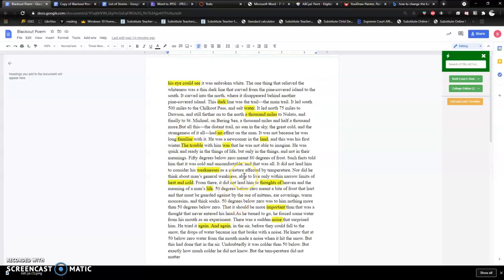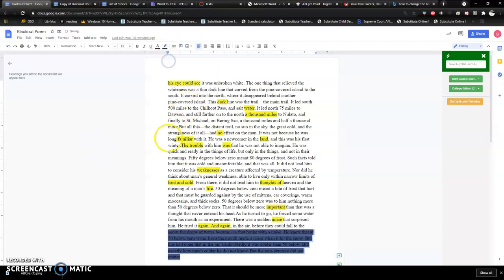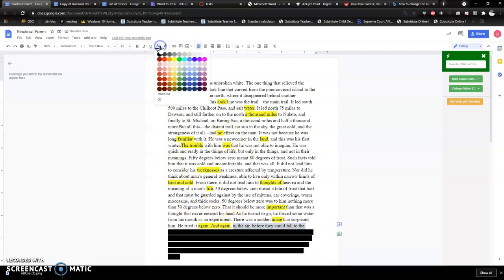Okay, so back to actually making the blackout poem. You have your words highlighted, you have a clear theme figured out, your poem has some sort of meaning to it, so you're ready to start blacking it out. There's two ways you can do it. The first way is you can just highlight and then use the highlight feature here, and then just black it out that way. That's basically the first way you can do it.